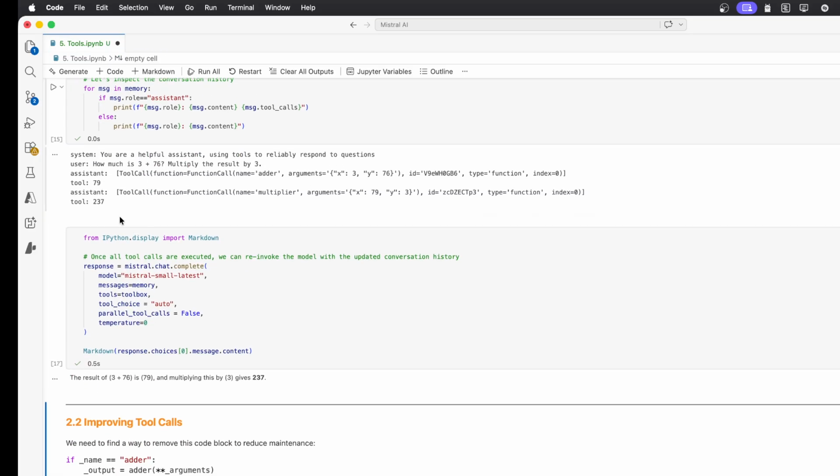And we can see that based on the entire conversation, based on the entire memory list, the LLM now is able to produce an answer to our question. So the result of 3 plus 76 is 79. And then if you multiply it by 3, it gives 237. And I will stop the video now so we don't make it too long.